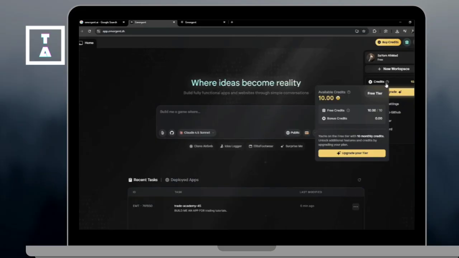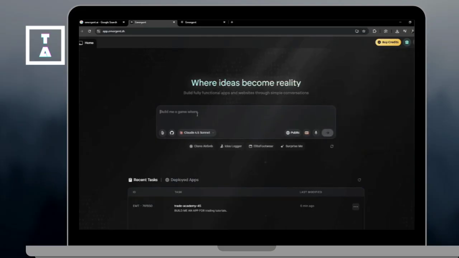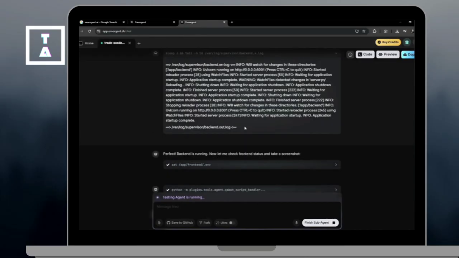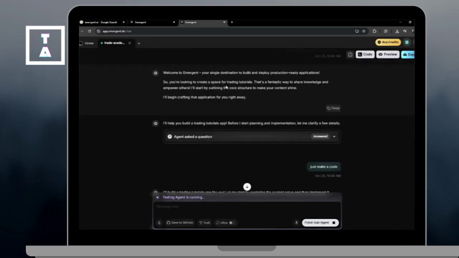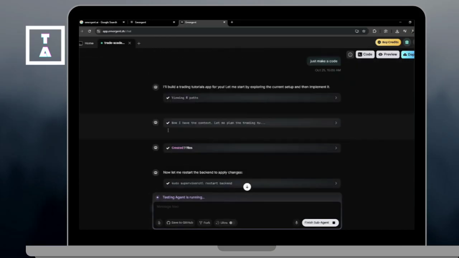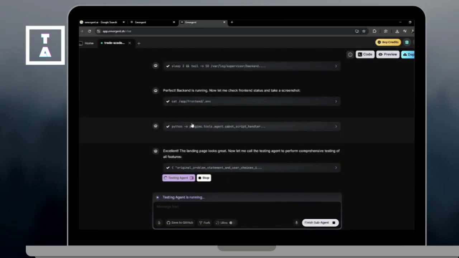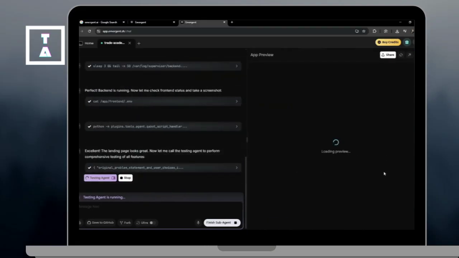Emergent uses prompt-based coding, so you can generate a full-stack application from simple prompts. After generating your app, look for export or download source options. Some plans let you download a zip file of your project or push it directly to GitHub. Check your subscription tier for these features.